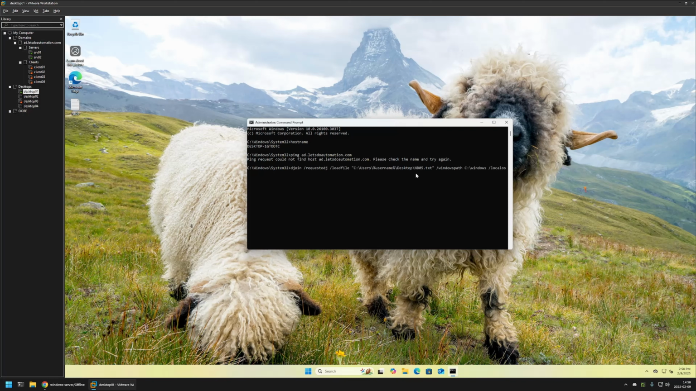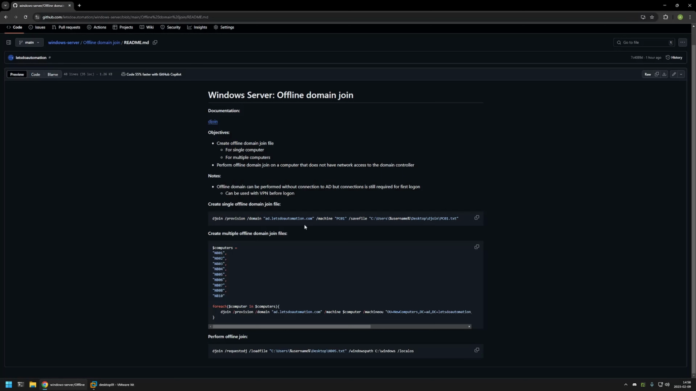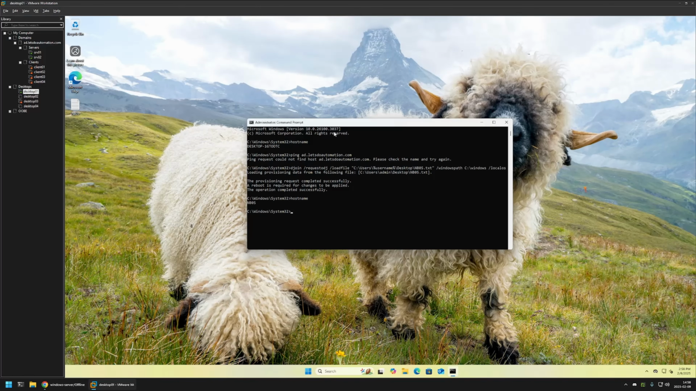So now let's execute the command from the GitHub page. As you can see, the command executed successfully. And if I check the computer name now, you can see that it's now the NB05. Basically, the computer name changes to the computer name that we provide in the machine parameter when generating the offline domain join file. And that's basically it. Now we can restart this computer and see how it looks then.